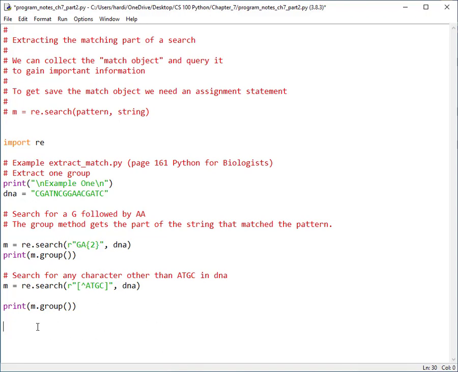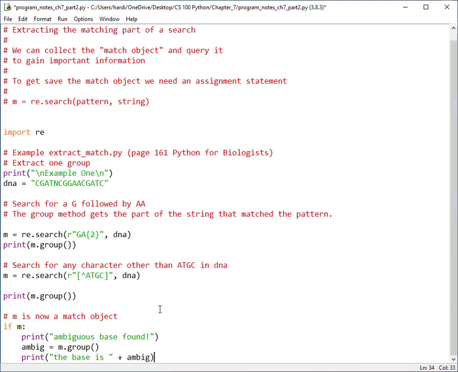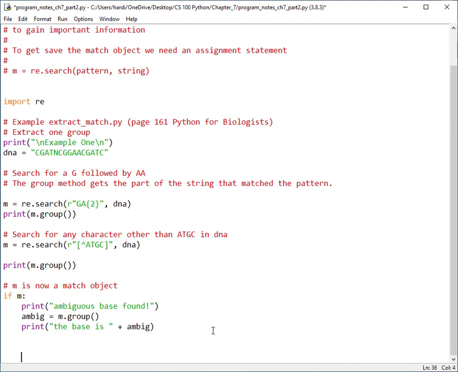Actually, I hadn't finished this example, so let's include the rest of the code from the textbook example. And here it is. After we do the search for anything other than ATGC, we print out the group, and then we have the if statement here. It's possible that the search doesn't find anything. If the search doesn't find the string, then it returns a match object that evaluates to false. That's why we have the if statement here. We only want to print this out if we get a true result. If we didn't find the string, there's nothing to print out.